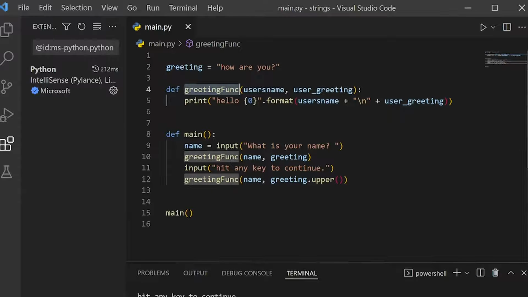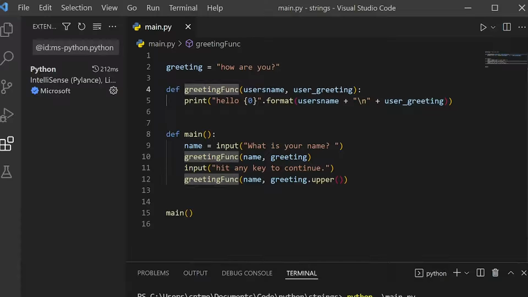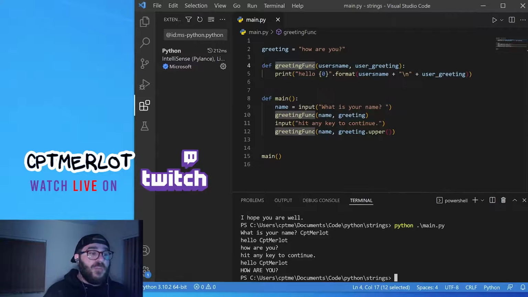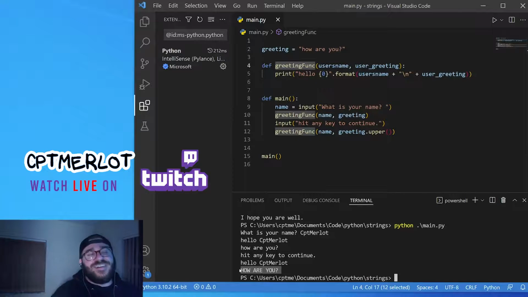And you'll see that VS Code will actually explain that to us. If we hover over greeting func, it says function greeting func. And if we hover over upper, it will say method. The reason is that upper only exists if we already have a string object. We can dot and then call upper. And what that does for us is when we call our program again, we'll get our basic greeting, and the second time, because we have dot upper, it will scream it at us. Like, HOW ARE YOU?